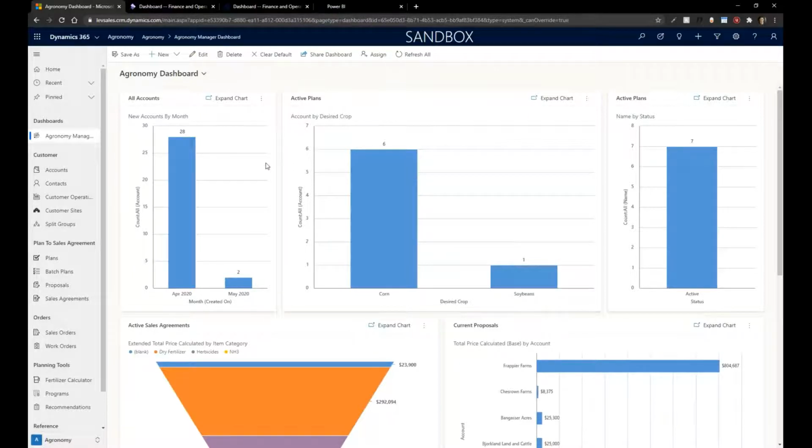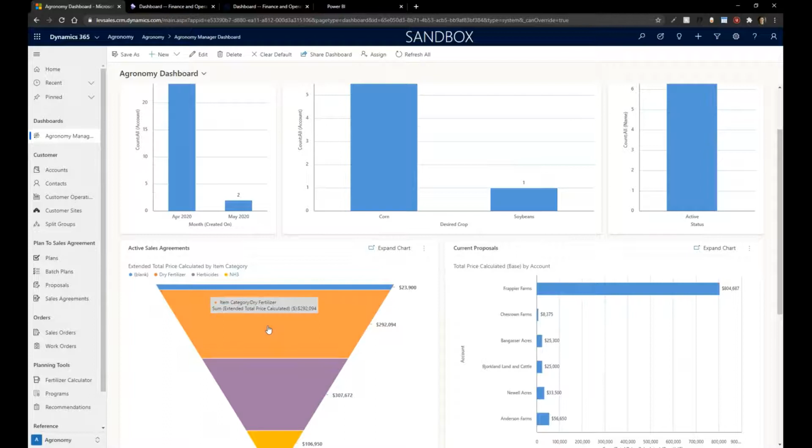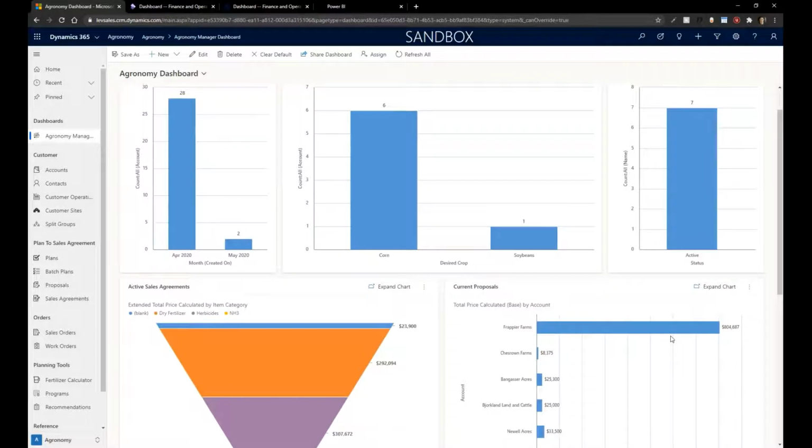So having the number of new accounts that are being added per month, understanding the plans that are going on, understanding the sales agreements that are out here, and then also the proposals that have been calculated as well, are metrics that I'm looking at to be able to start making decisions on where I need to dig in deeper as part of my daily operation.